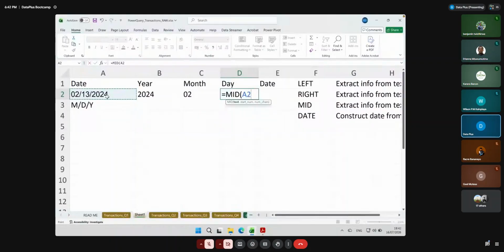And the starting point. Now, if you are lazy, you want to count 1, 2, 3, so you start from 4. It is where the 1 for 13 is. So if you start from 4, you are going to say, okay, from 4, consider also 2 characters.